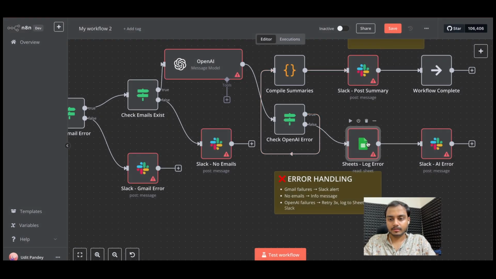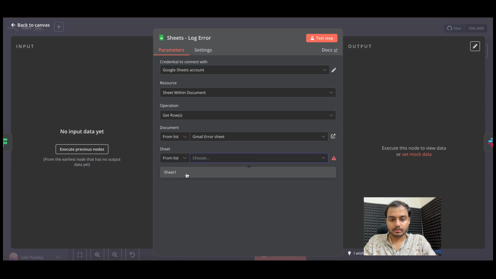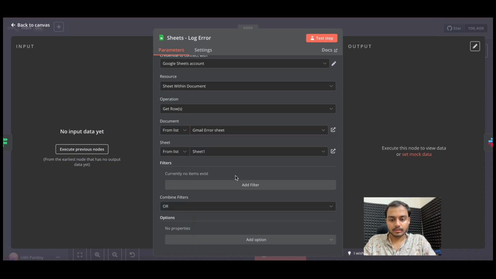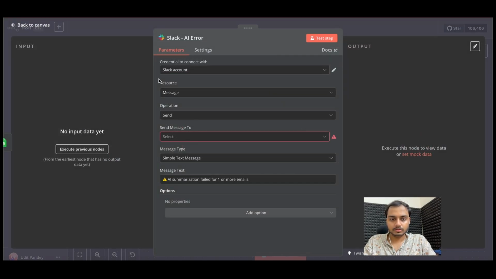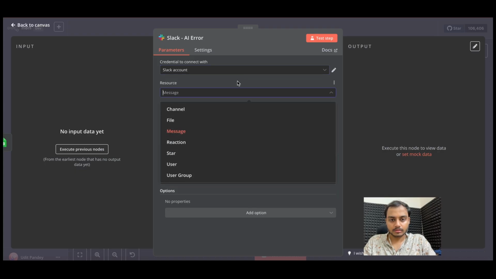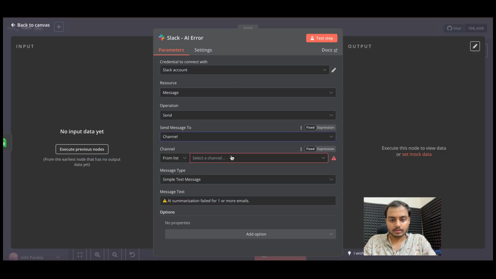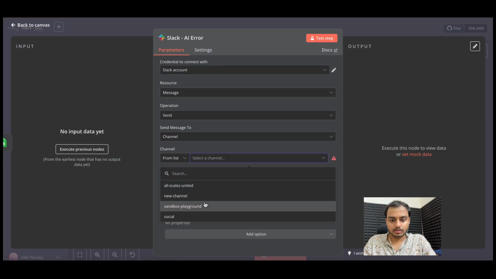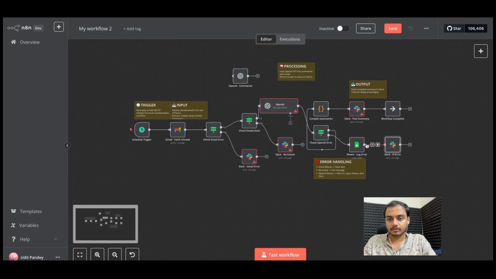So I have created an error sheet, and I'll just choose that, and that's Sheet 1, and yeah, that's that. And then Slack, so I'll just quickly connect the Slack account. Then yes, that is correct. Send message to channel, and I'll just put the sandbox playground here. Perfect. So Slack is also connected.